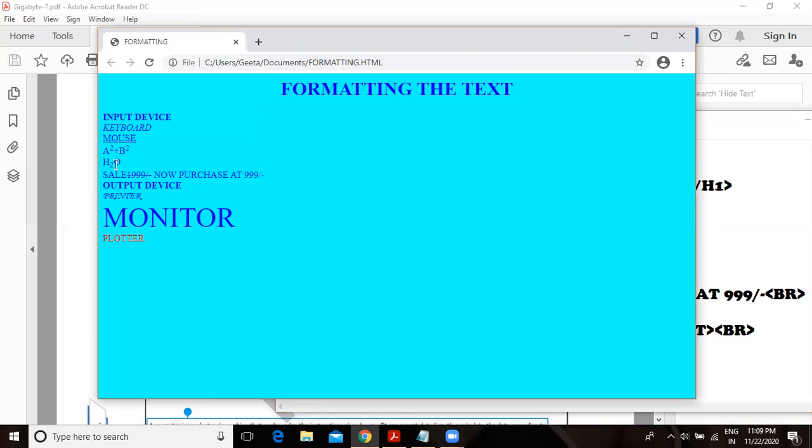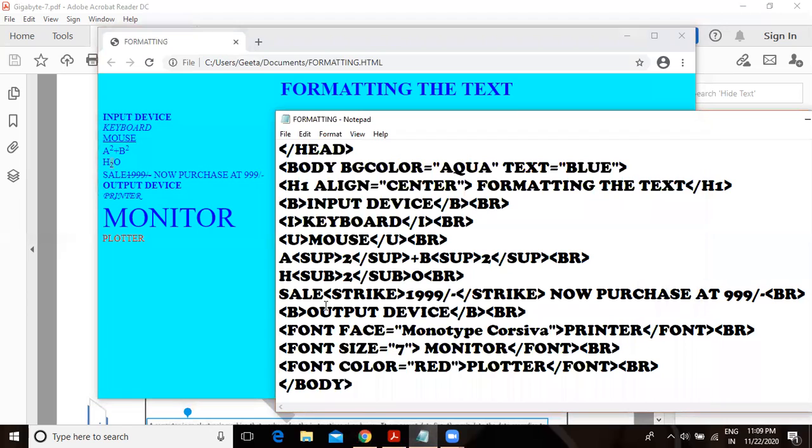In chemical formulas or equations, you are using H2O, CO2, SO4 and so on. These numbers are below the baseline. Whatever is above the baseline is the superscript, and whatever is below the baseline is subscript. Whenever I want superscript, super means upper, above the baseline, so we are using SUP, S-U-P, for super.